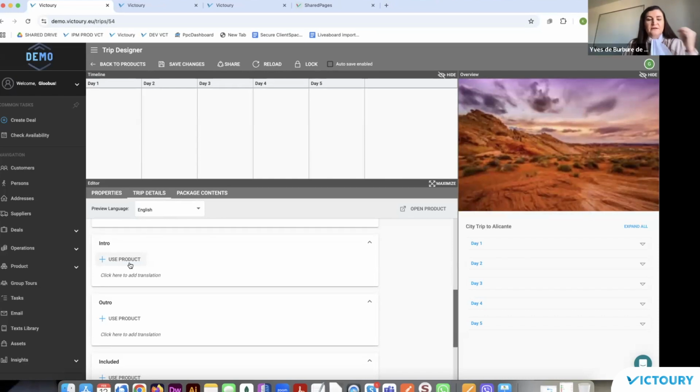Description products are special products in Victoury that can be set up as itinerary type products. These do not have to have a price related to them. And their purpose is to offer images and descriptions for certain parts of the system.